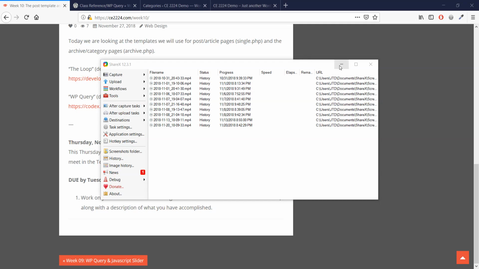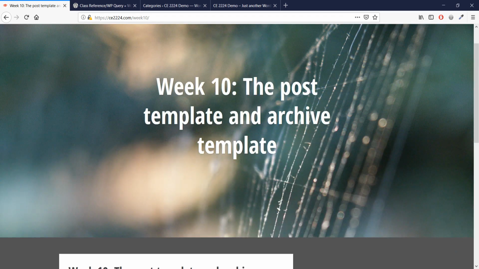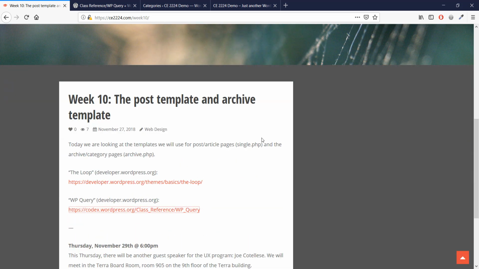Okay. So basically today, we're going to be going over what we need to edit when it comes to the individual articles, the template that we're going to be using for the individual articles, which WordPress defines as post, and what we're going to be going over as far as the archives. So, what happens when we go to a specific category.